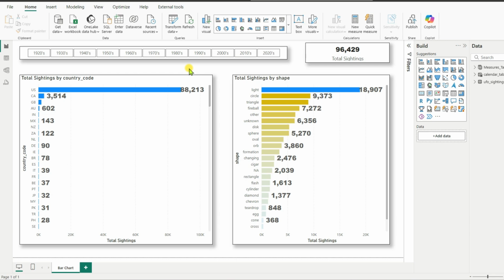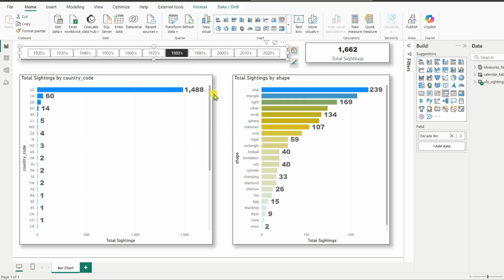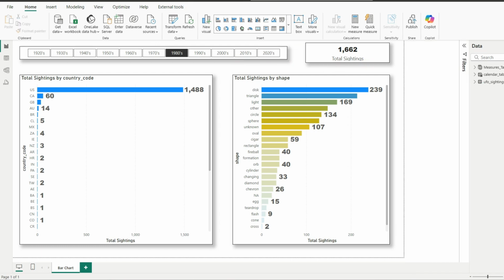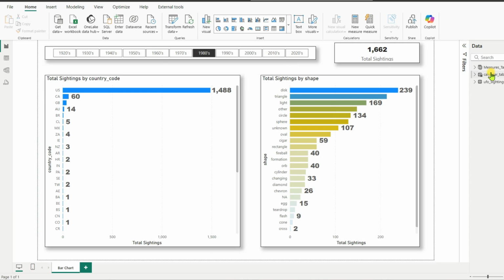Hi, in this video we'll try to make changes to the calendar table that we have created in the previous video, and once we do that we'll test it out in DAX query view, and then we'll create a report page. Let us go back and see the calendar table once again.